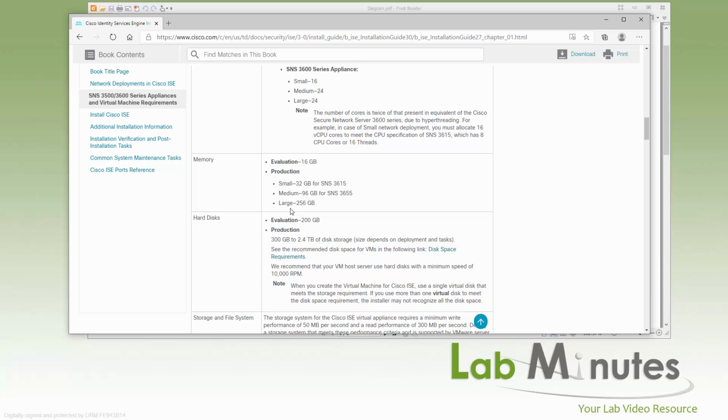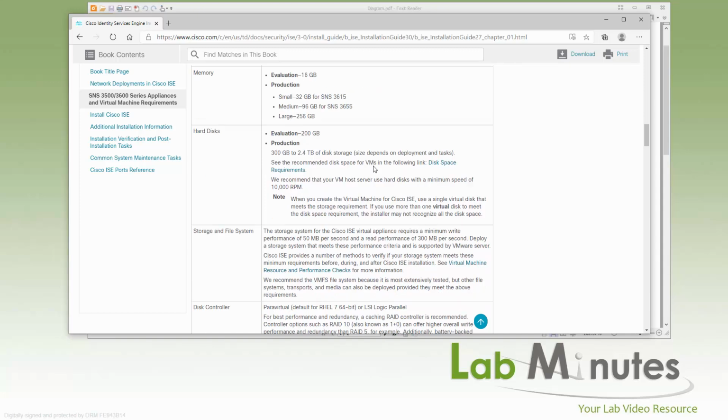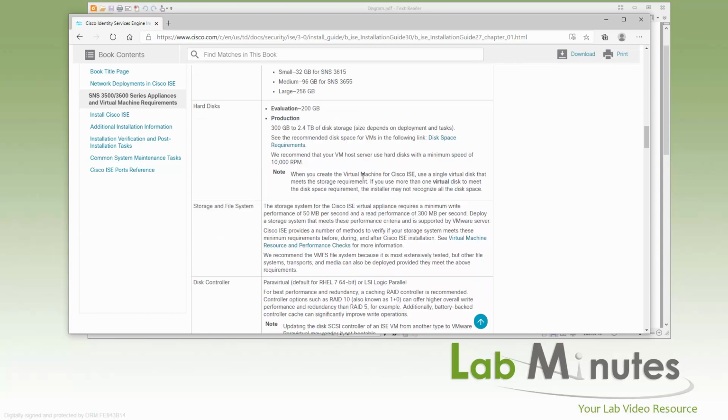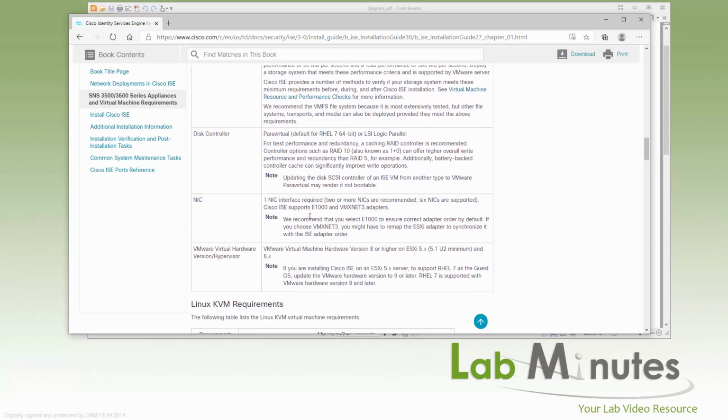So you can see for production, 300 up to 2.4 terabyte disk storage, and that depends on the deployments and the tasks of the ISE nodes. So this will give you a general idea of what a given size ISE VM would require from the resource perspective. And you can read through this. There's a storage and file system requirement, disk controller, and the NIC, which supports both E1000 and VMXNET3.